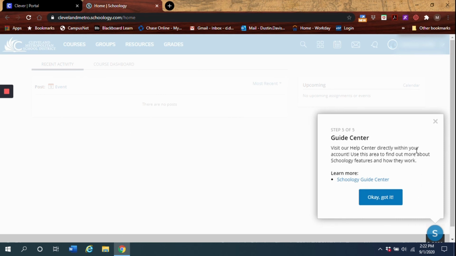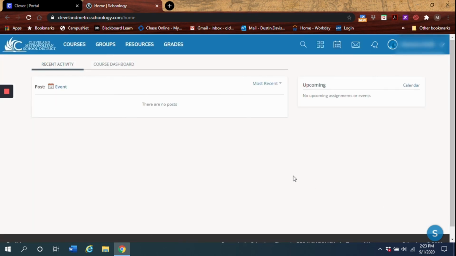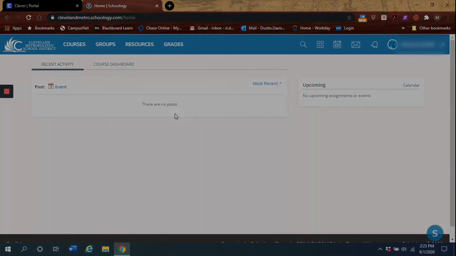Finally, the Help Center is at the bottom by selecting this S. I would not recommend selecting this before you talk to your teacher. Make sure your teacher knows the issues you're having before you select the S. And that's our dashboard. For help with emails and passwords, contact the CMSD tech line at 216-838-0440, extension 4.